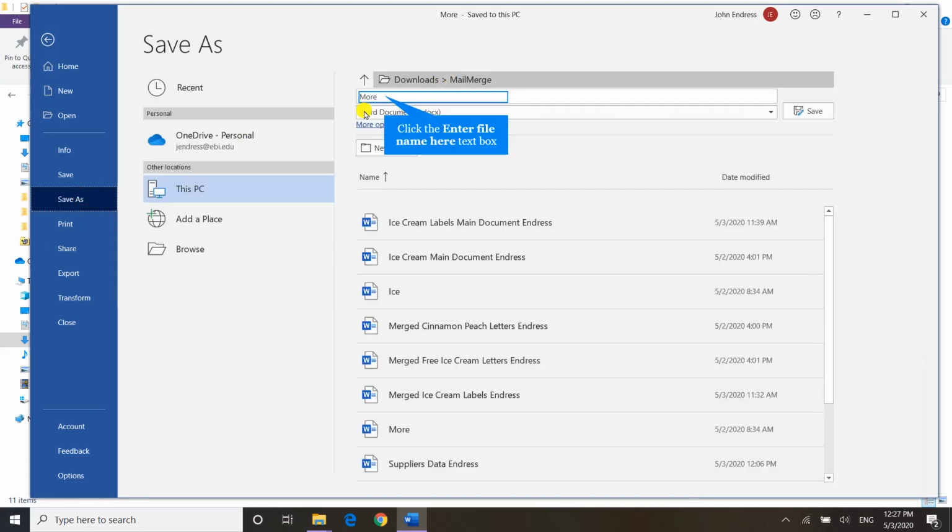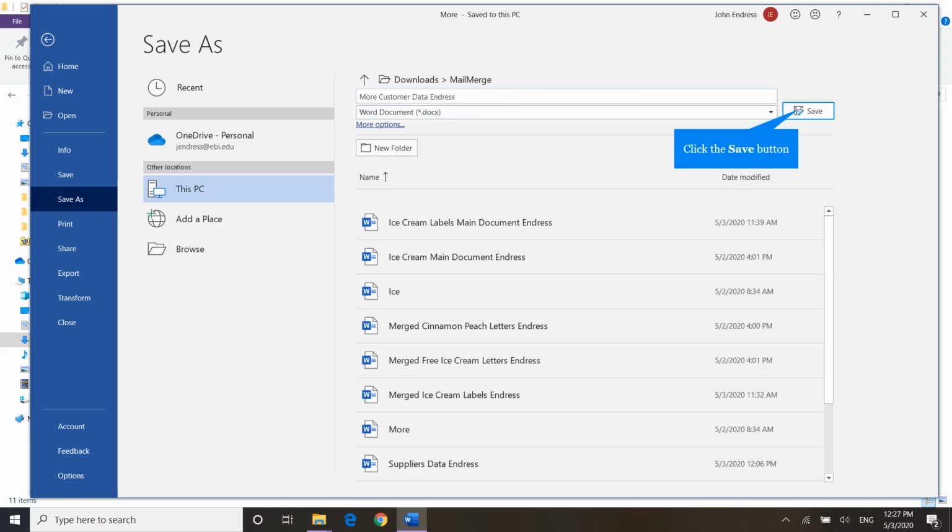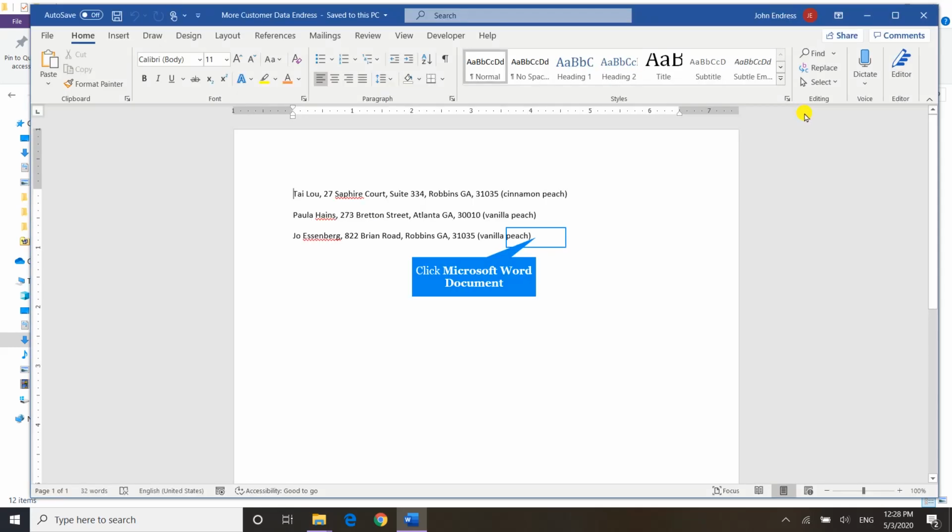Go ahead and keep it in your mail merge directory, and we'll call it More, M-O-R-E, Customer Data. Add your last name to it. Please add your last name, right? Click Save. And then it says convert the data in the document to a table with 8 columns. Find a header row. And it's going to have the first name, the last name, the address line 1, address line 2, city, state, and zip code, and an ice cream type.